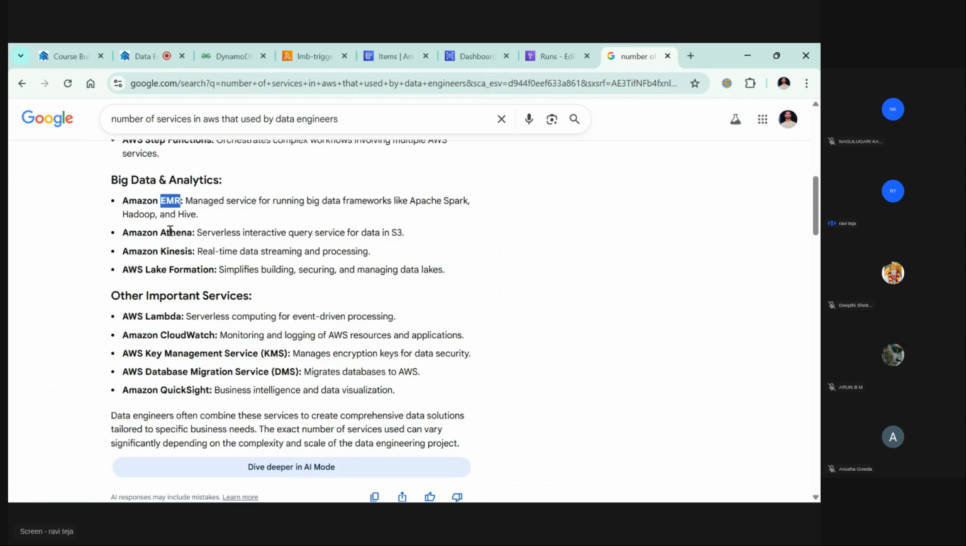Athena, you already know. I showed a demo of how, if you want to query any data which is in the form of a file, you can use this Athena. And Kinesis, it's an advanced concept. It's real-time streaming. We are not going to cover it. You can explore on your own. Lake Formation I'll tell you.